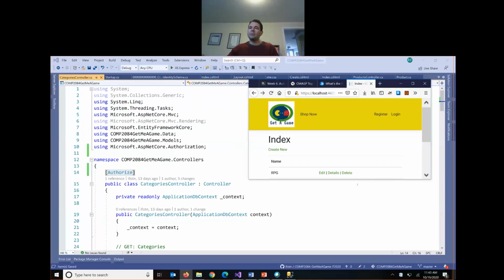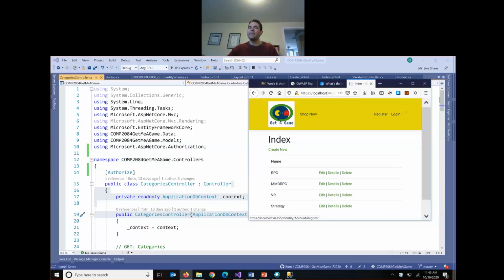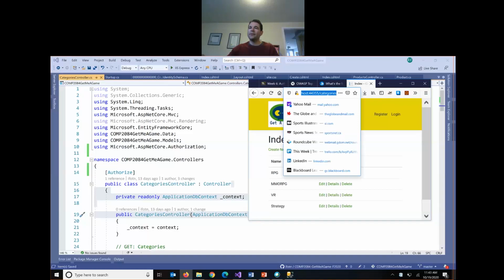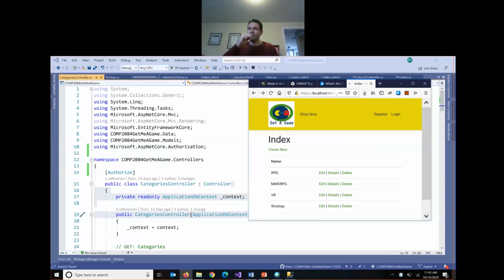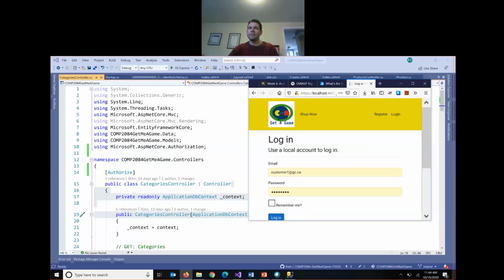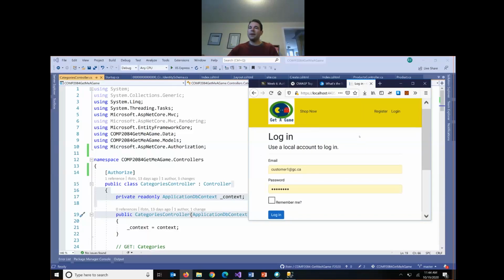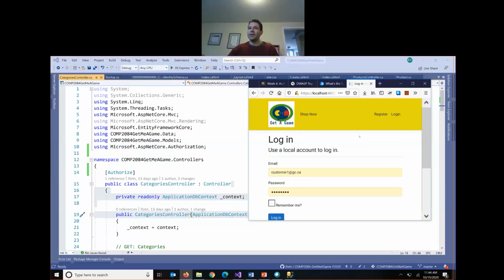And now, whoops, I'm logged out of the site because I can see register and login. I'm going to try my categories URL again. So now I'm hitting refresh to try and reload the index method of the categories controller. And my authorize line says, yep, you're not authorized, and it automatically sends me to the login screen.